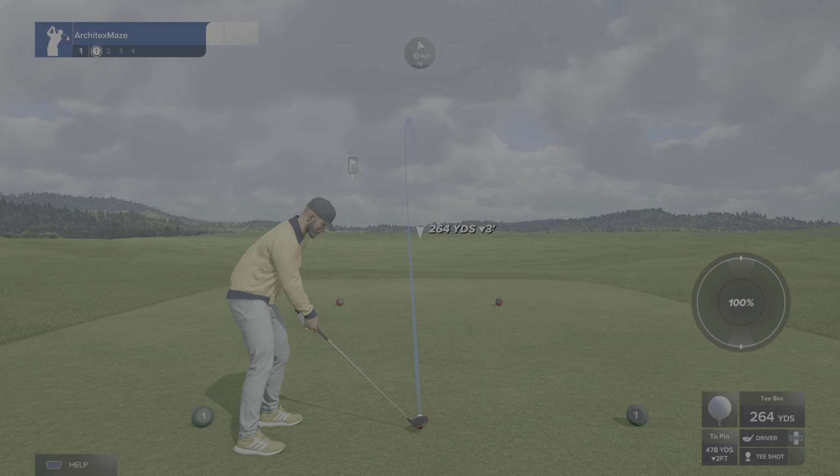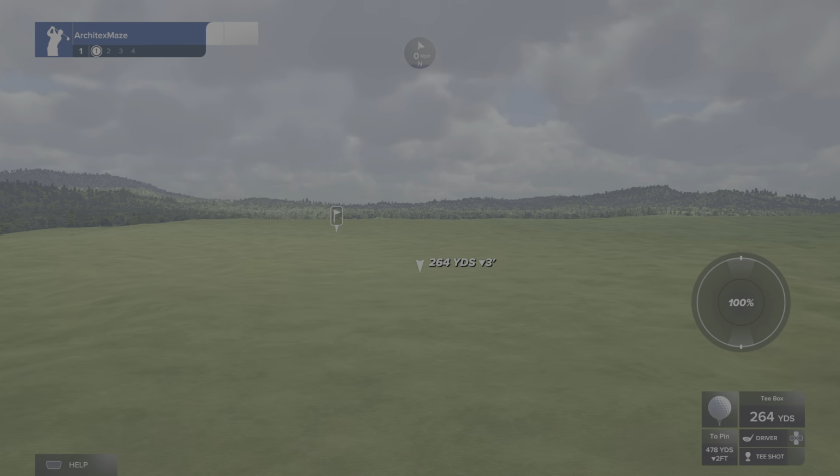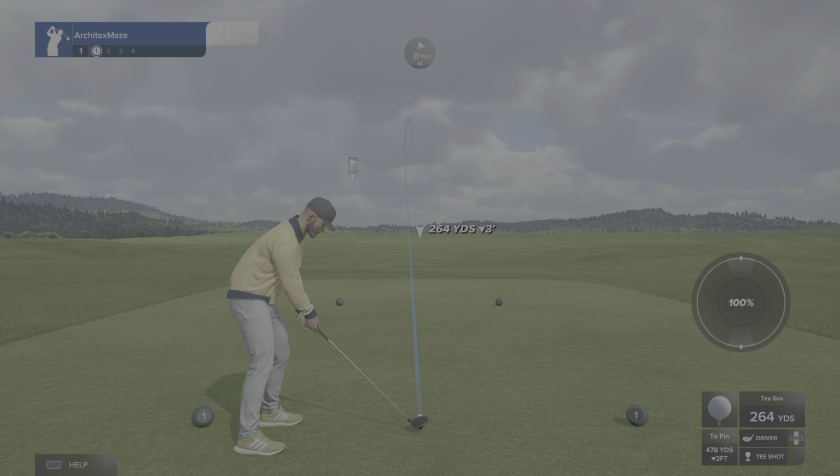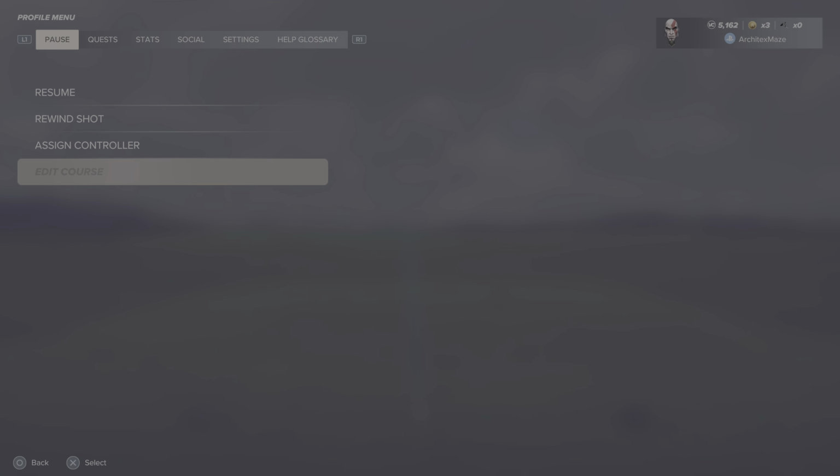That's our view so far. Got our tee box in. Got our pin obviously off there in the distance, slightly to the left as it's doglegging left. And we've got some nice hills to the left and some hills to the right, so plenty of stuff there to look at for now. Let's come back out of that. Click on that one and go back to edit course.